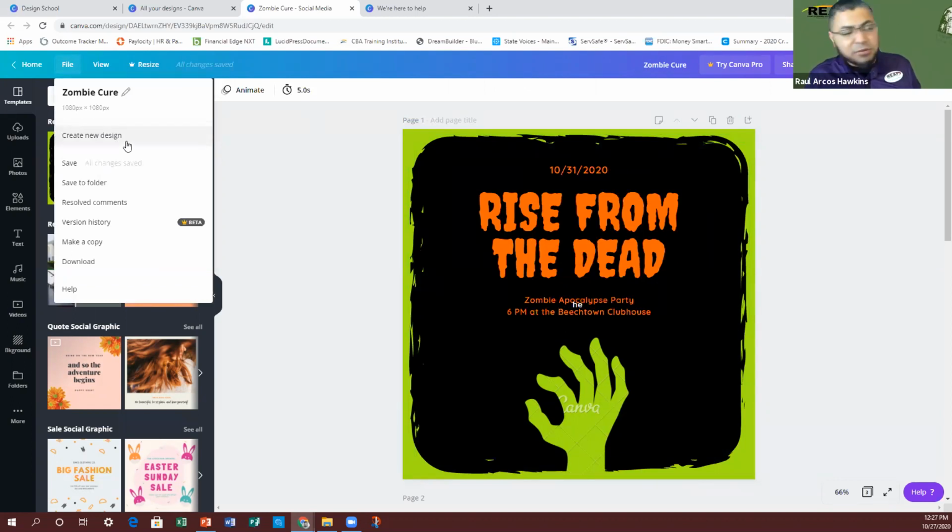You can also, from here on File, create a new design. You want to save it. Any edits or changes that you make will automatically be saved. You don't have to hit save. So that's the good thing about it. It's just like Google. It will automatically save anything that you're working on.